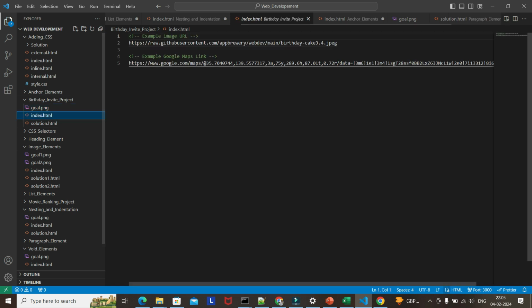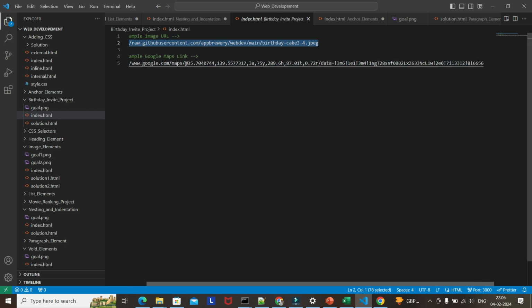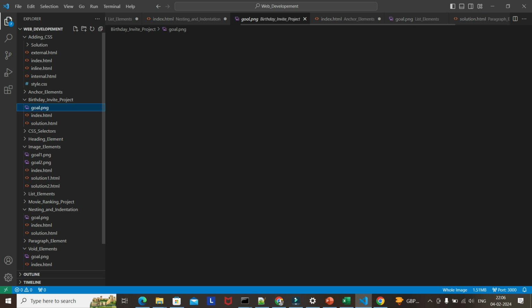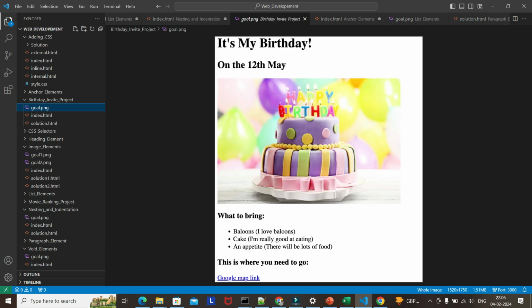So as of now they have only given an image. You can directly get it from this URL, and the link is just a random Google Maps link. Now if we go here, it's my birthday on 12th May. By default everything is in black color, right? Because we are not adding any CSS to this.